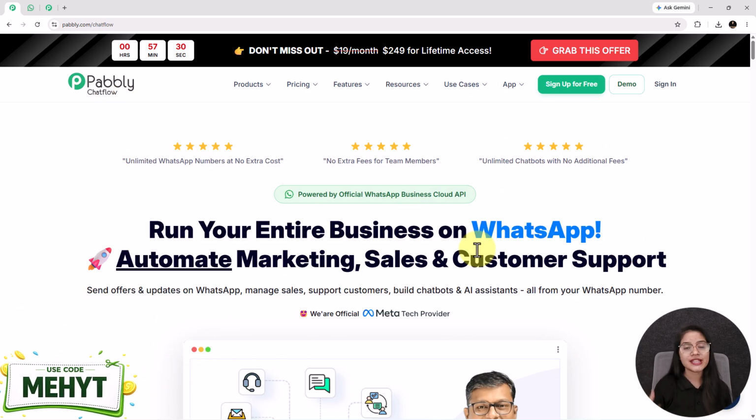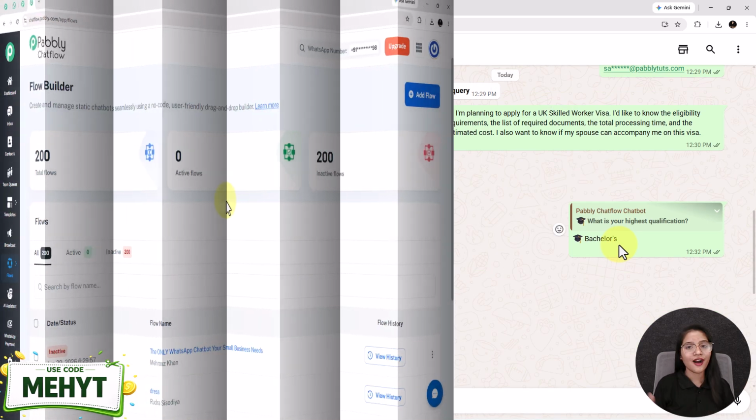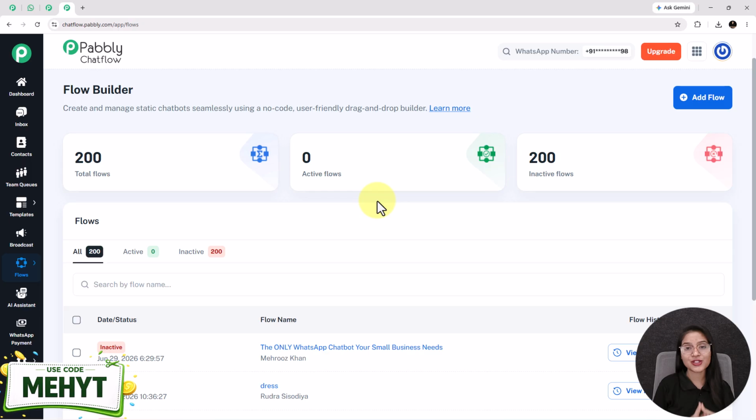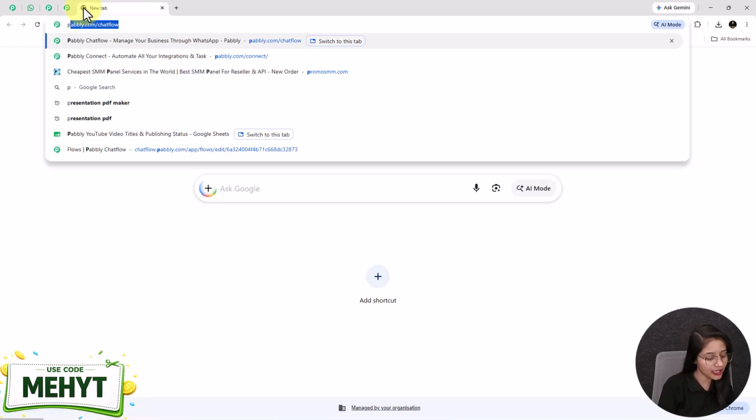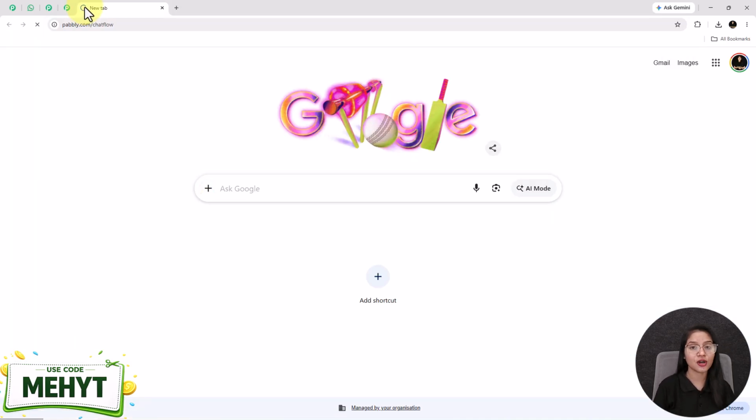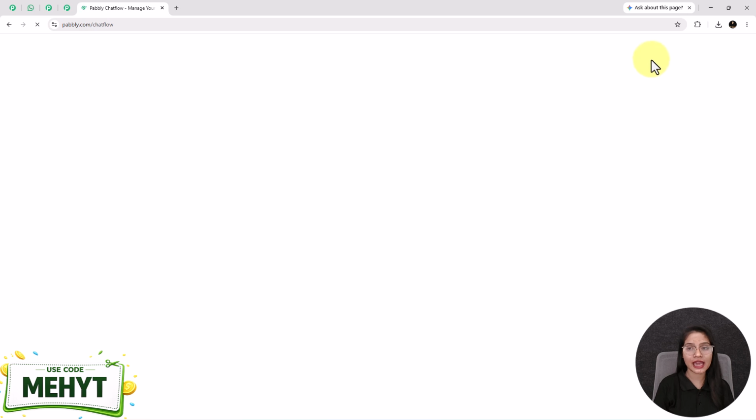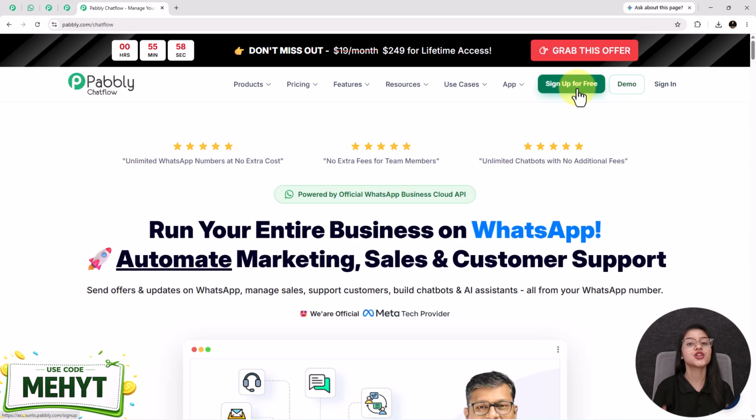So without wasting any more time, let's jump straight into the creation of this chatbot. Alright, so this is the flow builder page of Pabbly Chatflow. If you are an existing user of Pabbly, that is perfect. But if you are not, then go to pabbly.com/chatflow and complete the sign up process. Once you do this, you will receive 100 free credits every month to explore the software, which is perfect for testing.